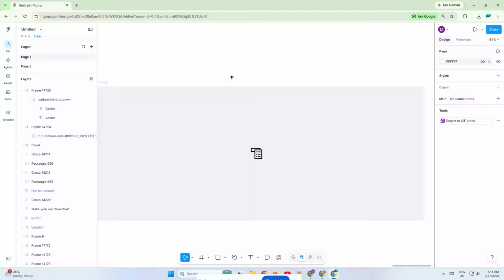If you need to resize an icon in Figma, this quick tutorial will show you the easiest way to do it in just a few seconds. Whether you're designing an app, building a website, or just adjusting a small UI element, knowing how to scale an icon properly can save you a lot of time and keep your design looking clean and consistent.